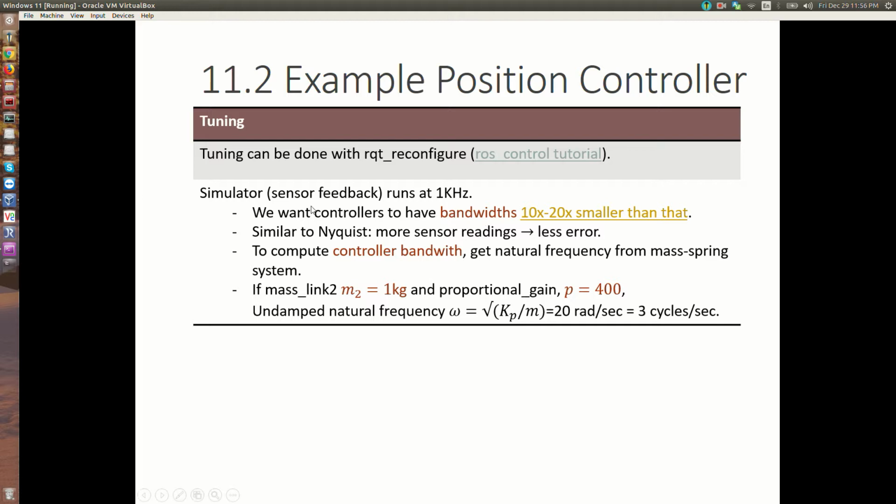Now, we talked about controller bandwidth before. The question now is, how do we compute controller bandwidth? The way we do that is by getting the natural frequency from a mass spring system. We don't talk yet about a mass spring damper system, but just about the mass spring system with an undamped natural frequency.